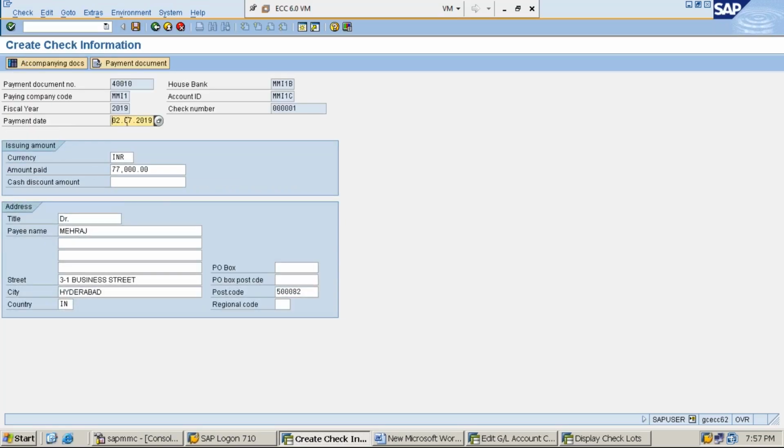See, payment date, currency, amount paid 77,000 to the vendor Mirage, and his address, all details have been captured. Where from have this amount paid and vendor details been captured? Payment document number. Correct. Payment date here is nothing but the date of the check, which while writing the check we will mention. So that date will appear here.